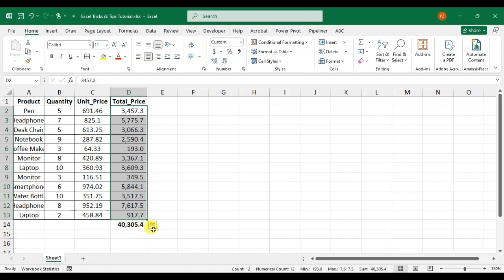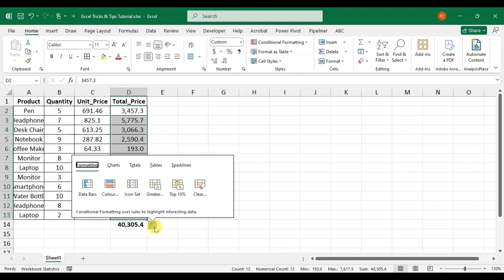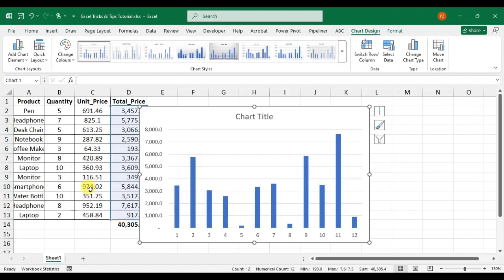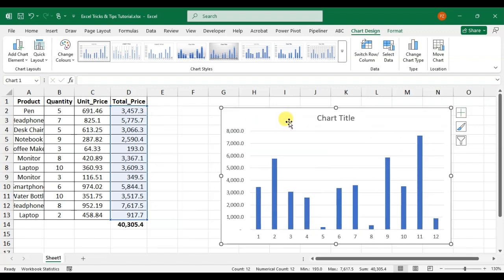Okay. Again, I click on the quick analysis. If you want to create charts, go to the charts tab and you can select the chart as you want. And here your chart is ready.